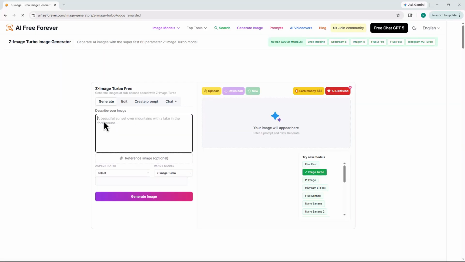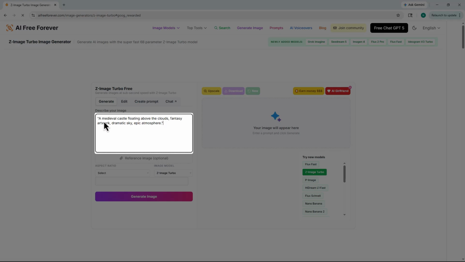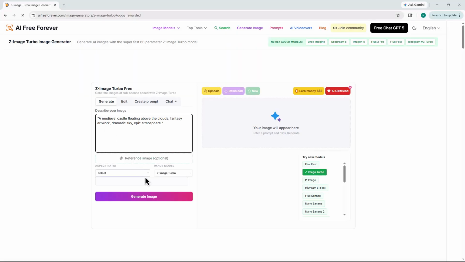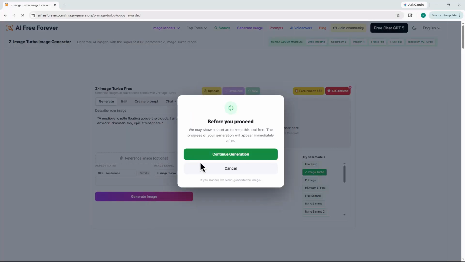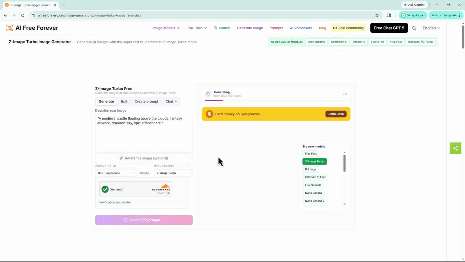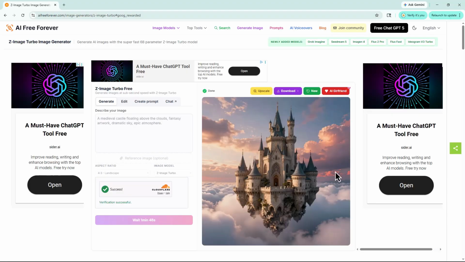This time we enter a medieval castle floating above the clouds, fantasy artwork, dramatic sky, epic atmosphere. Once again, we click Generate Image. A few moments later, a new image is created. Being able to generate multiple concepts quickly makes it much easier to experiment with different ideas and refine your creative vision. Once an image is generated, you can preview it, download it to your device, or continue adjusting your prompt to create additional variations.